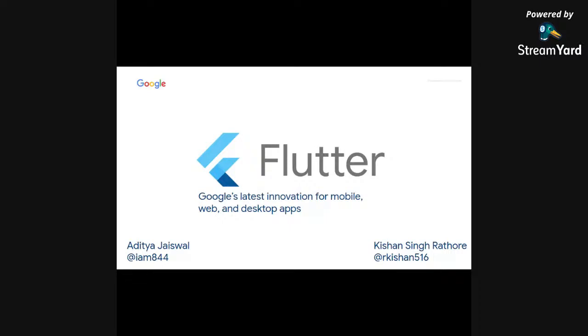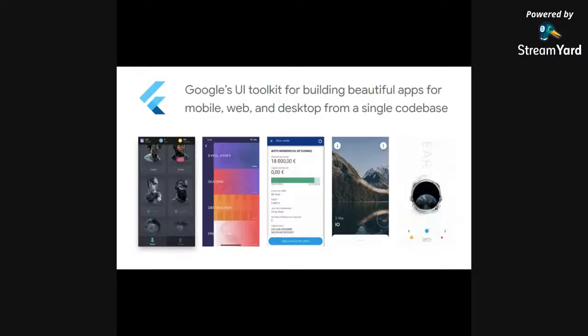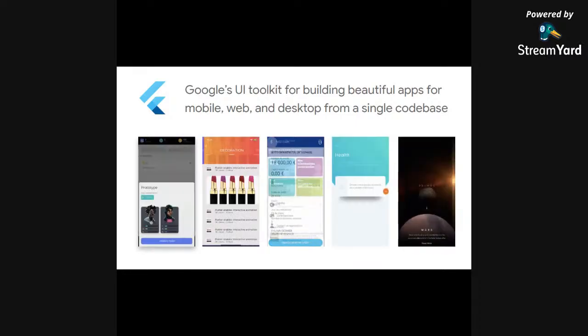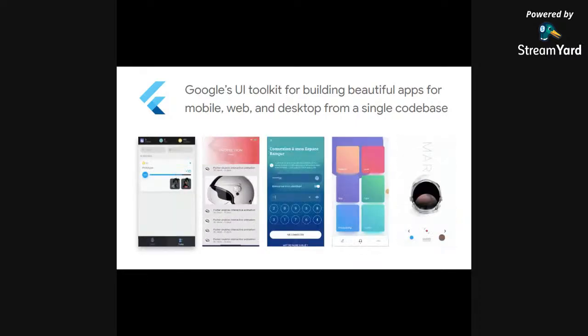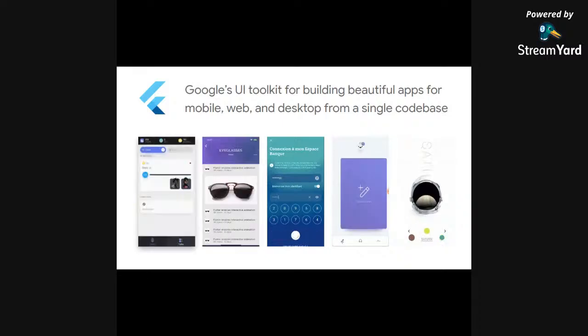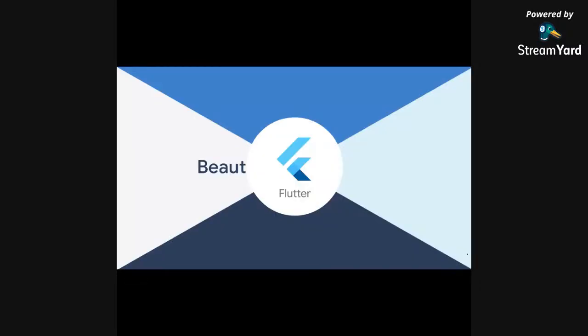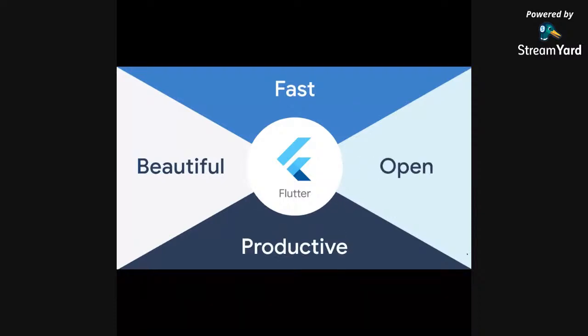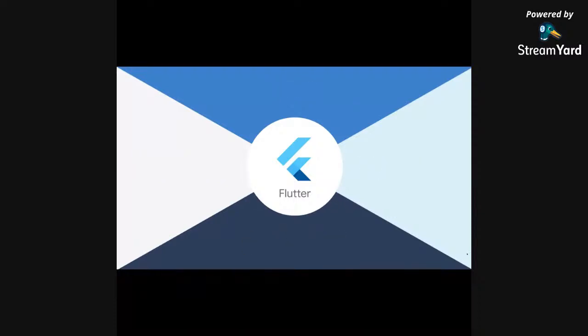And I'm going to start with what is Flutter. So basically, Flutter is a portable UI toolkit for building native applications for mobile, web, and desktop from a single code base. With a single code base, you can now make applications for all these platforms. Then why do we choose Flutter? Because Flutter is beautiful, it's fast, it's open source, and it's productive.